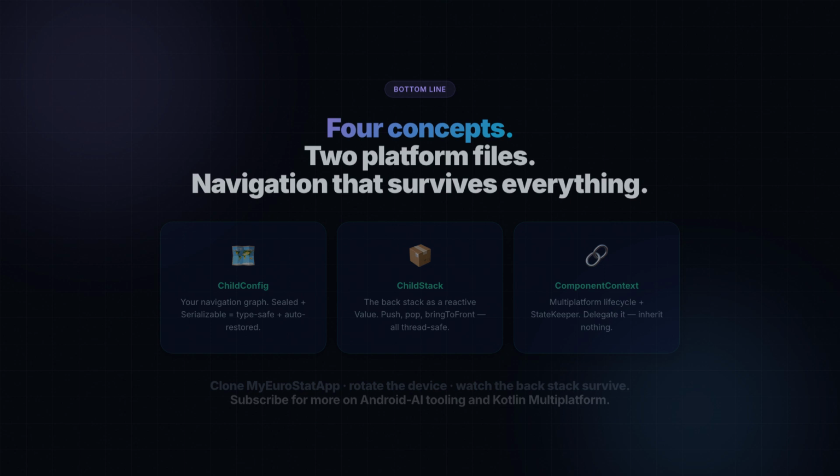The MyEuroStatApp repository has every file we discussed open and working right now. Clone it, run the Android debug build, rotate the device mid-navigation, kill and reopen the process. Watch the backstack survive. Then read through component and trace exactly how it happens. The code is short enough to fit on a single screen.